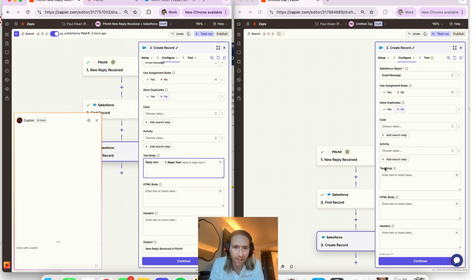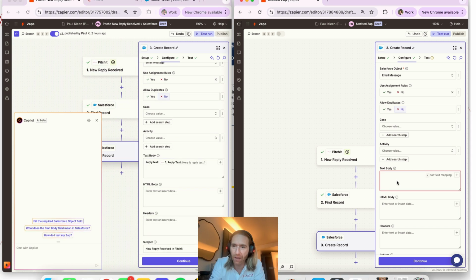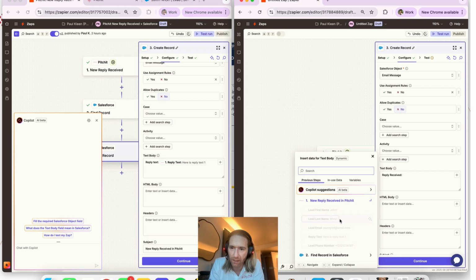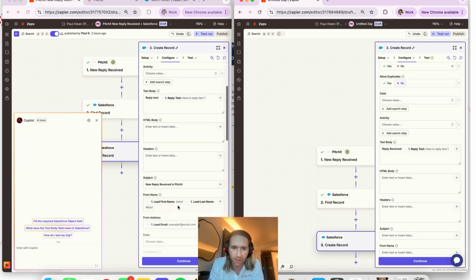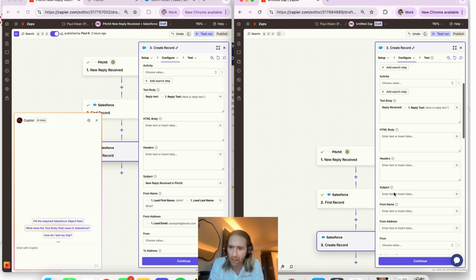Under text body, right here, I'm going to manually type reply received. This is just a label. You can put whatever you want. Then click the plus button, click new reply received, and just map in the reply text. Let's scroll down a bit under subject. I'm going to type new reply received in Pitchit.